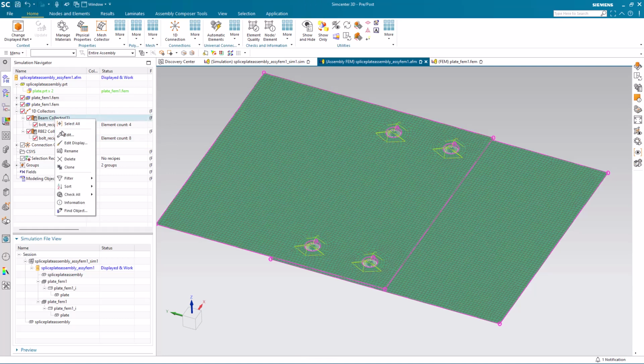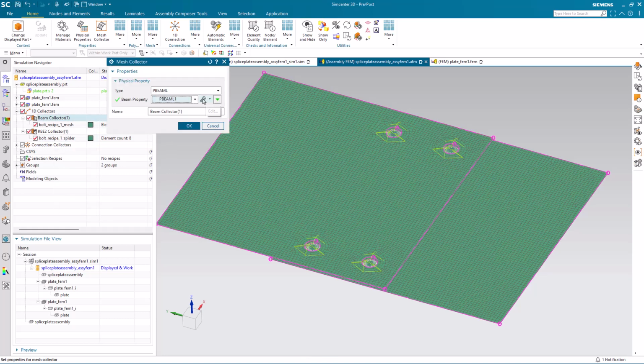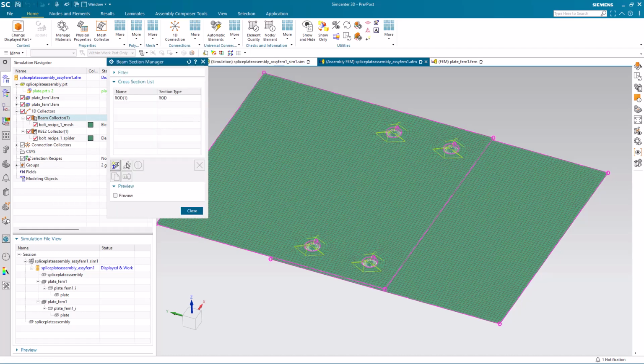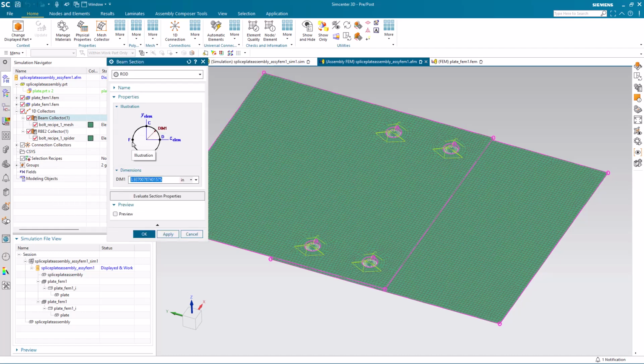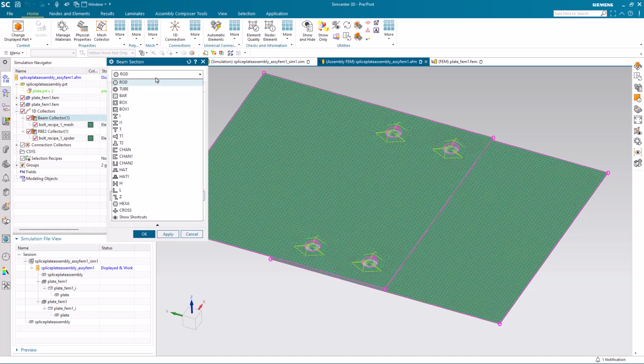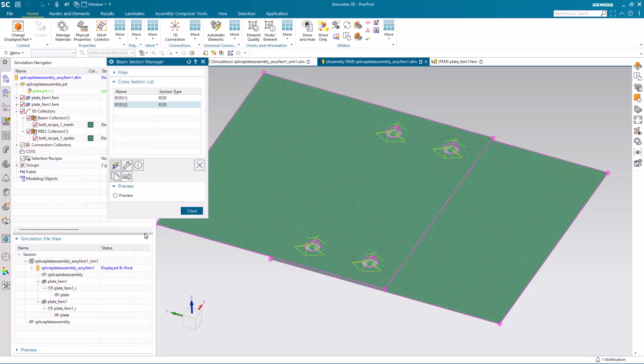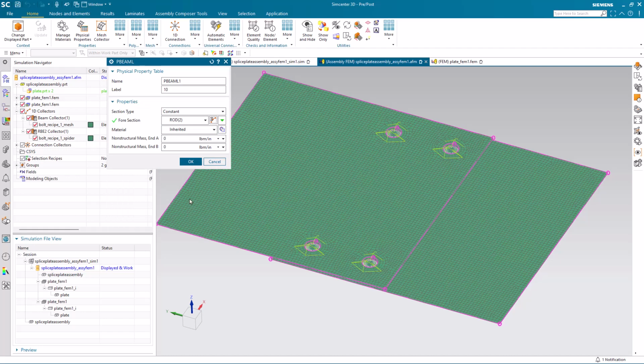One thing we need to do before we can successfully solve is to specify some physical properties for our shank. So here we'll specify a rod beam section with dimension 1, which is the radial dimension, as a 1/4 inch for our 1/2 inch diameter hole. And we'll also specify a material.